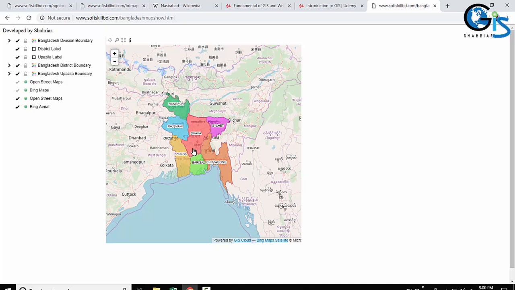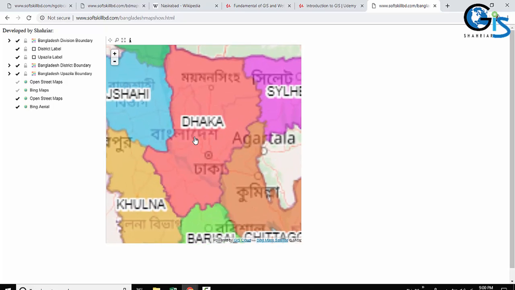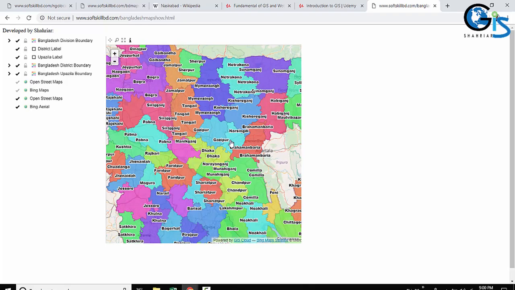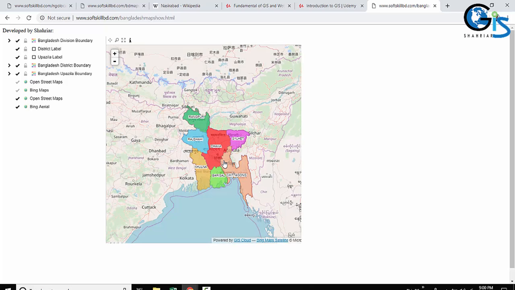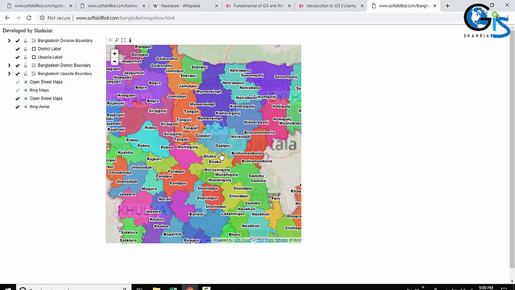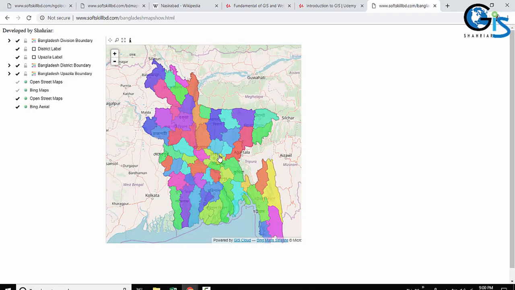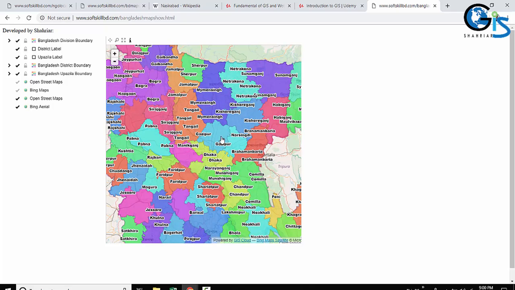See this. If we are going to zoom, the layer will be changed from state boundary to city boundary. This is the main power of GIS Cloud, zoom in power. When we zoom in, it will change the layer boundaries. Not only that, it provides us pop-up window that contain the attributes of each feature.